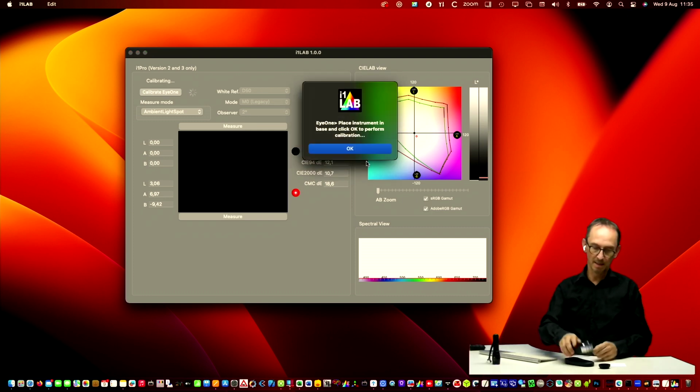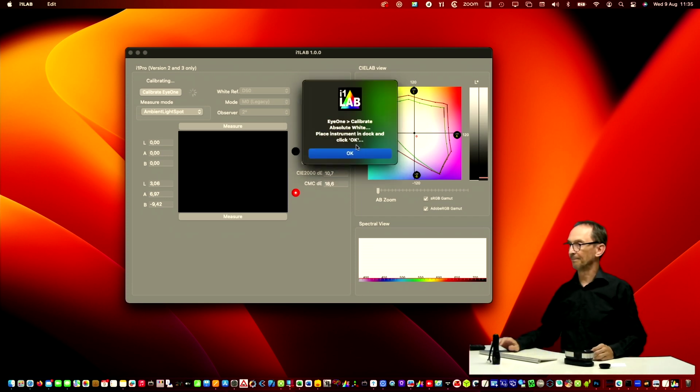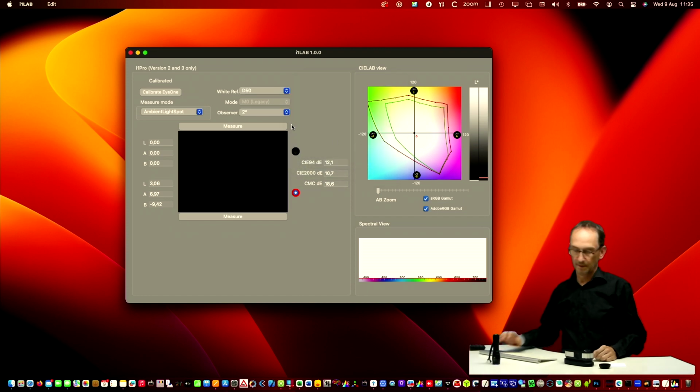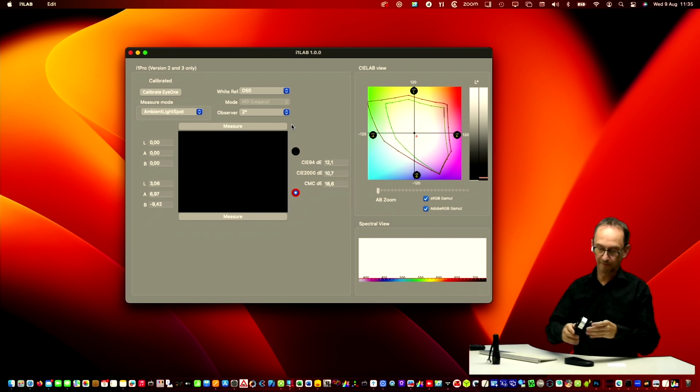For that, the device needs to be on its white tile. So you need to move this one over so it's visible. Put the device on there and click OK. And then it will calibrate itself to the white tile that's in the base of the spectrophotometer. So that's done. And for ambient light, we need to put the diffuser on.